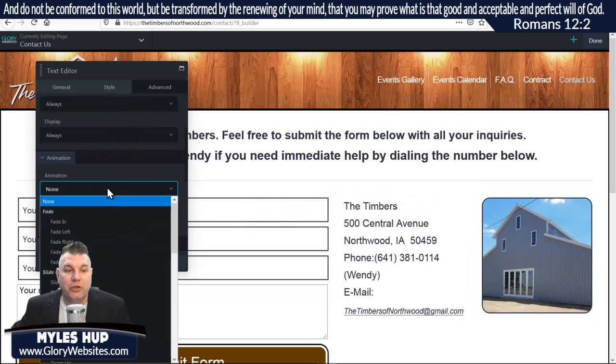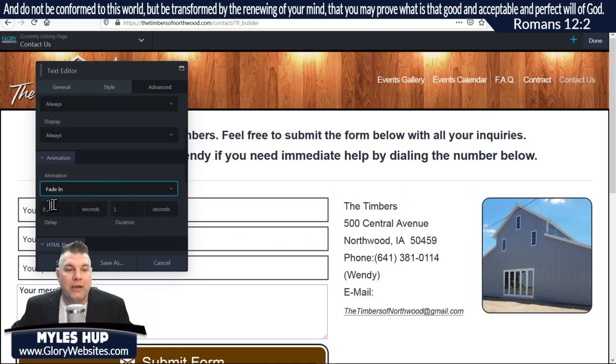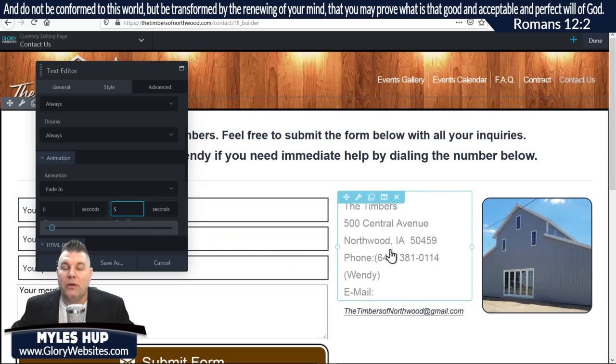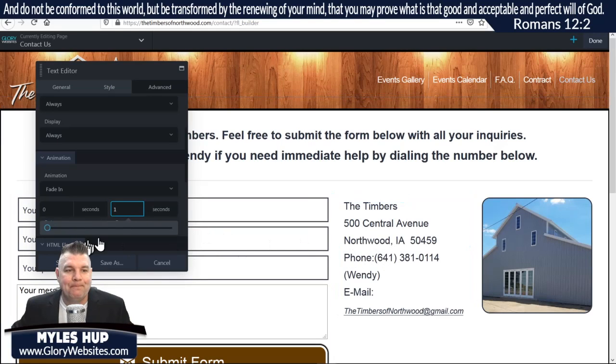There's animation. You can make this thing fade in. You can see how it fades in quick. You can have delays and how long it takes. Like that was quick. If you put this to 5, you'll see it fades in slowly. It takes 5 seconds. If you change that number to 1, it will fade in within 1 second.